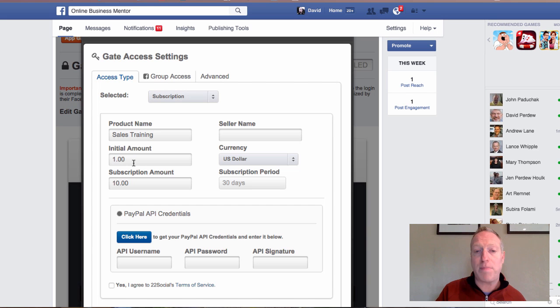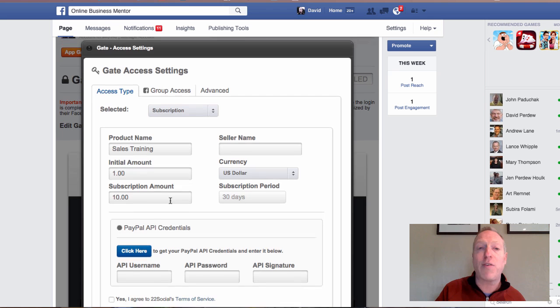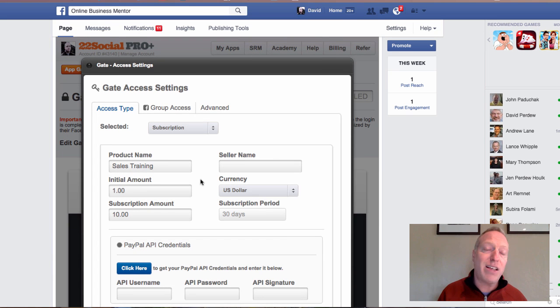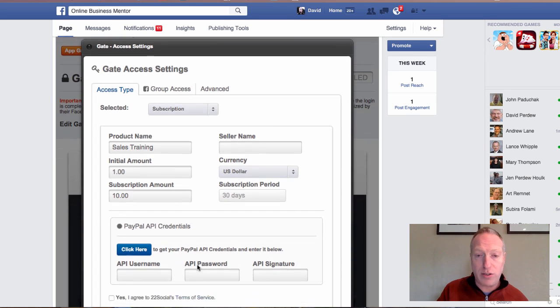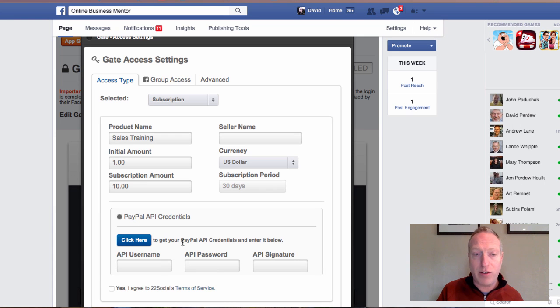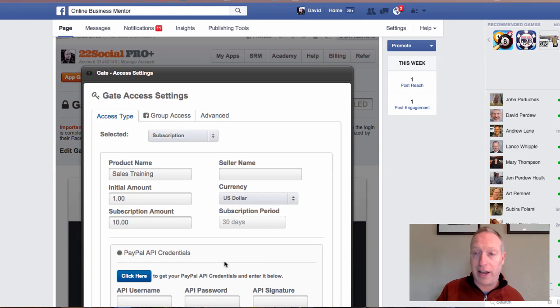And the subscription amount might be $1 for the first month and then $10 for each subsequent month. There's a number of different ways to do that. And that is all directly done through PayPal, and all you need to do is have a PayPal account. You go into your account and you set up the API credentials right here so that you can collect those payments.